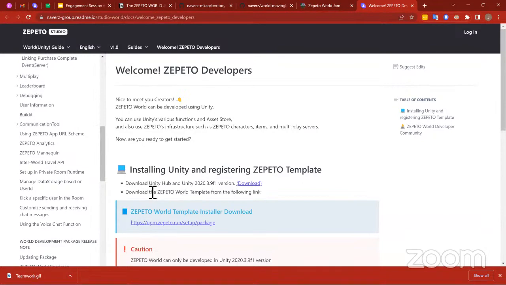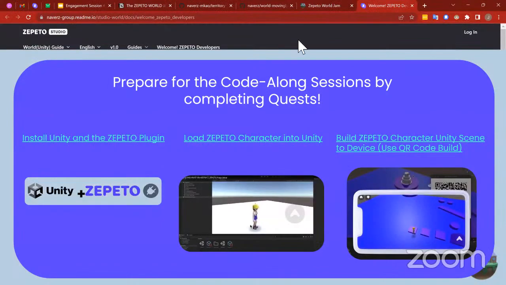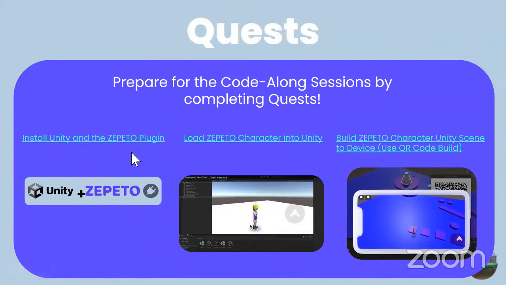So with that, we want to challenge you here. We want to provide you with a little bit of a quest. This presentation will also be provided to you individually. Please take a look through these links and try getting a sample world up. We want you to install Unity and the ZEPETO plugin, load a ZEPETO character into Unity, and then build using the QR code.